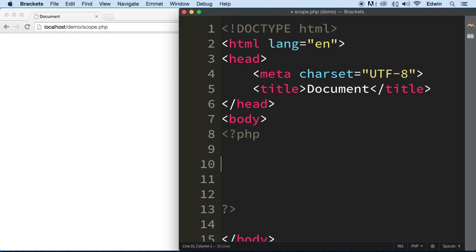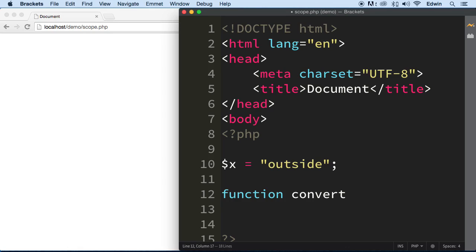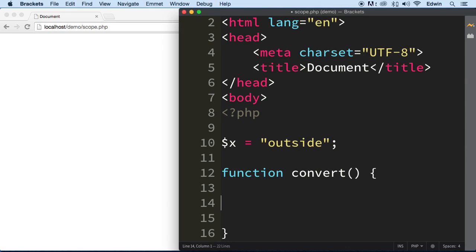First we create a variable called adds, and then we are going to set the value for this one. It's going to say outside. Then we're going to create a function, and we're going to call this function convert. We are going to be using the same variable and trying to change it inside this function to a value called inside.